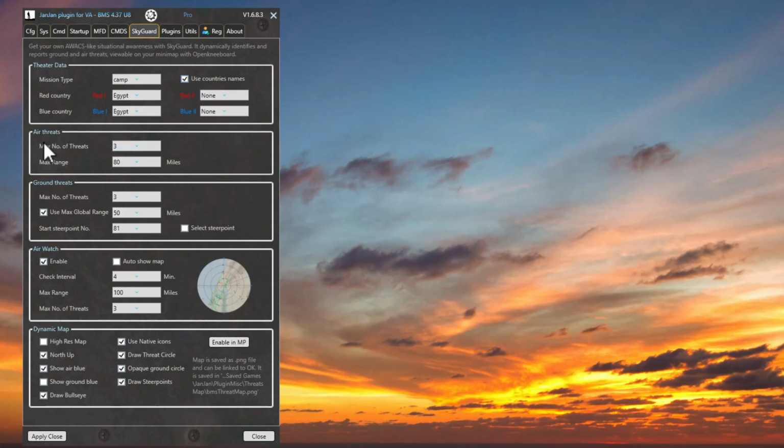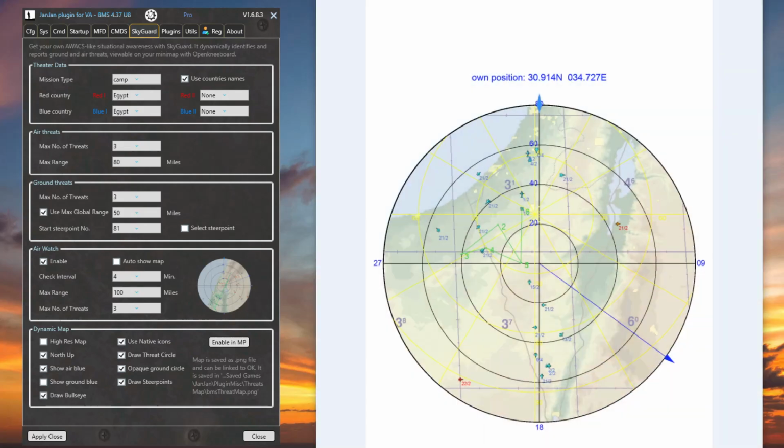The same goes for air threats. You can set the maximum radius, the maximum threat for dynamic checks, ground threats, and what you want to show on the dynamic map. And the map that you'll see in Open eBoard looks like this. In this case, I showed bullseye and your routes, and north up is over there, and you're flying.